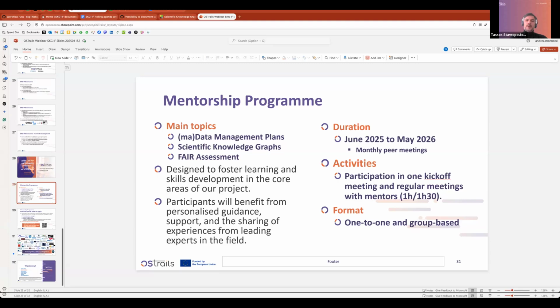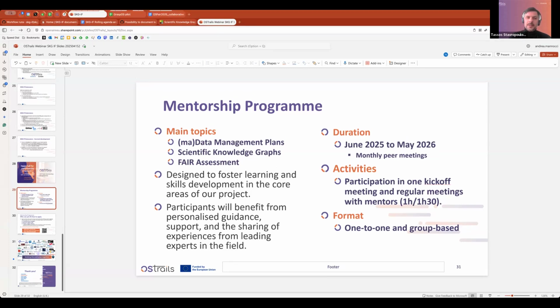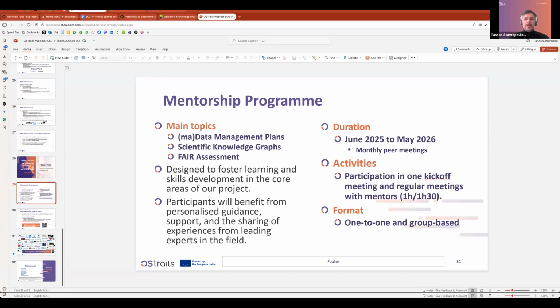The program itself will run for 1 year. I think it starts this June and will be until the next June 2026. And experts from Australis, people participating also in the webinars, will guide you in what we are developing, and how you could be able to adopt and implement this kind of commons, I would say, in your environments.